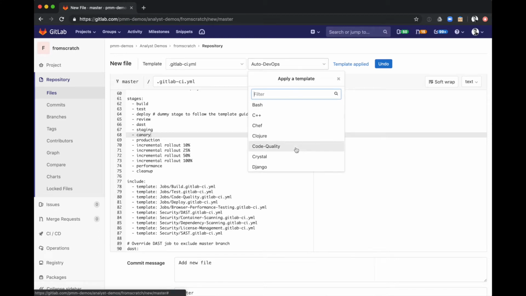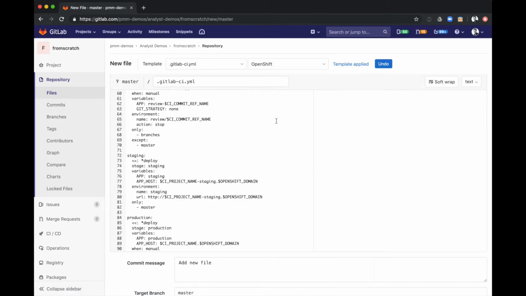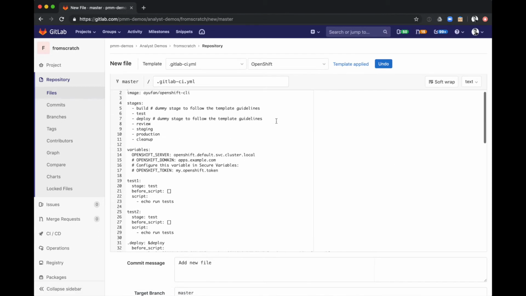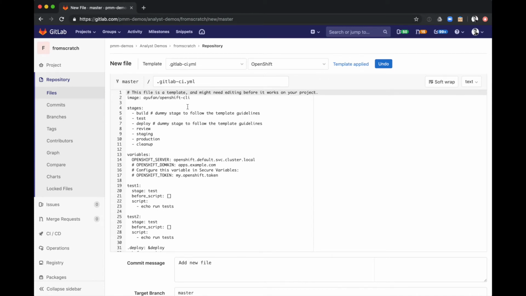We also have built-in pipeline for doing such things as working with OpenShift. Again, just looking at several different examples here. A different algorithm: build, test, deploy, review, staging, production, cleanup.